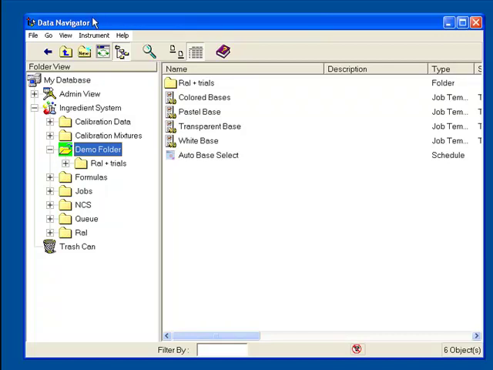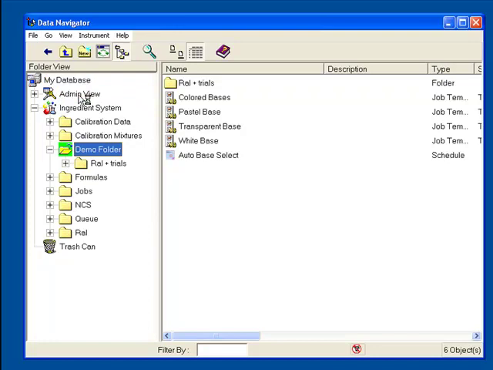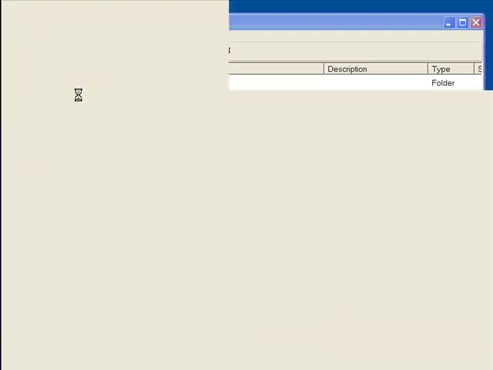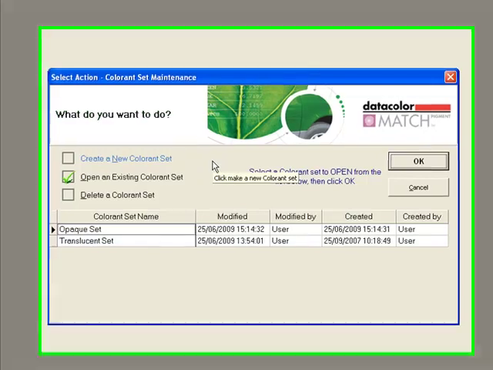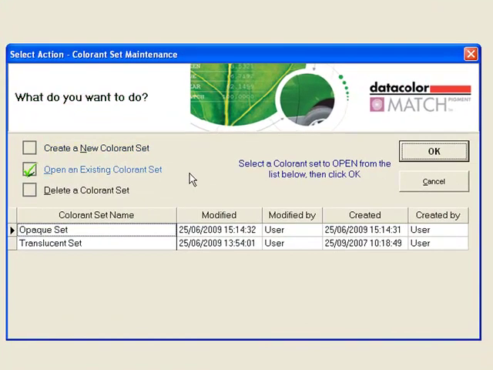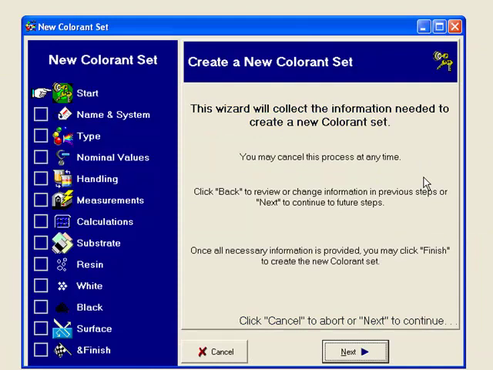Let's get started. Launch the program Set Maintenance from the Navigator Go menu. What do you want to do? Create a new colorant set, open an existing set, or delete an existing set. We check Create and click OK. Now you have started the new colorant set wizard.